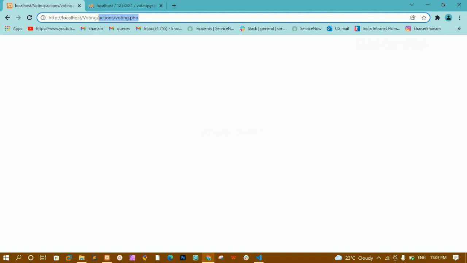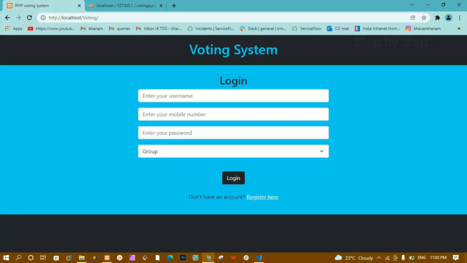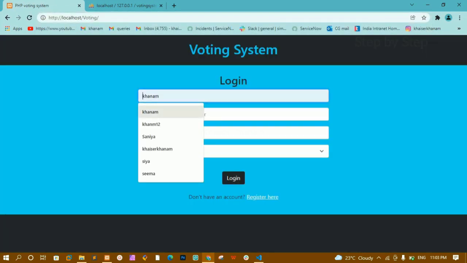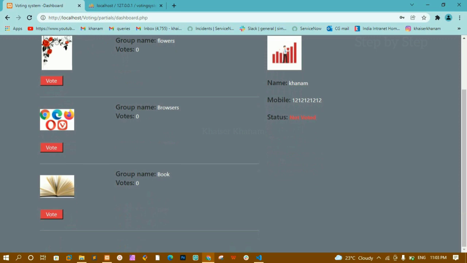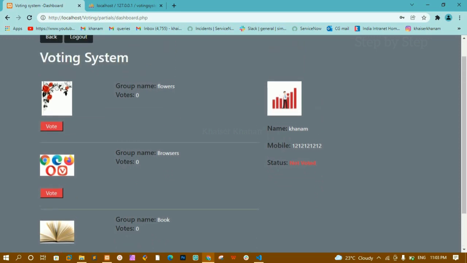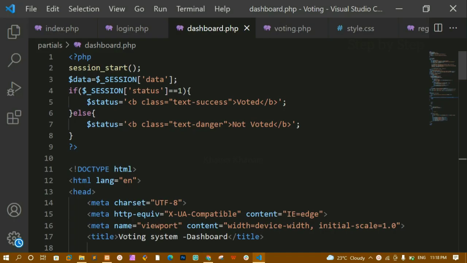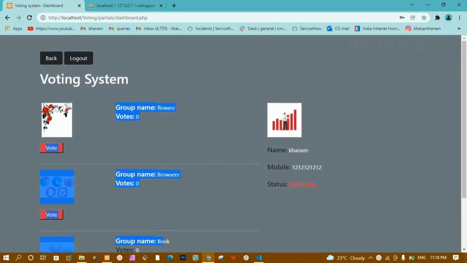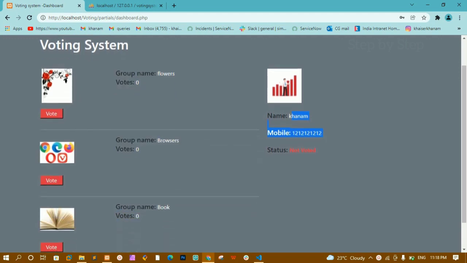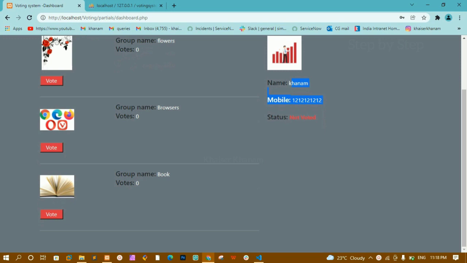Let me just come back, and here I am going to write Khanam, mobile number 123, voter, login. Now you can see all the 3 groups are displayed, and also Khanam is displayed. We have fetched all the data from the database, that is group data and user data, and we have displayed that data here. Here I have all the group data, here I have the user data, and we have seen how to display these buttons, and here I have the status as not voted.